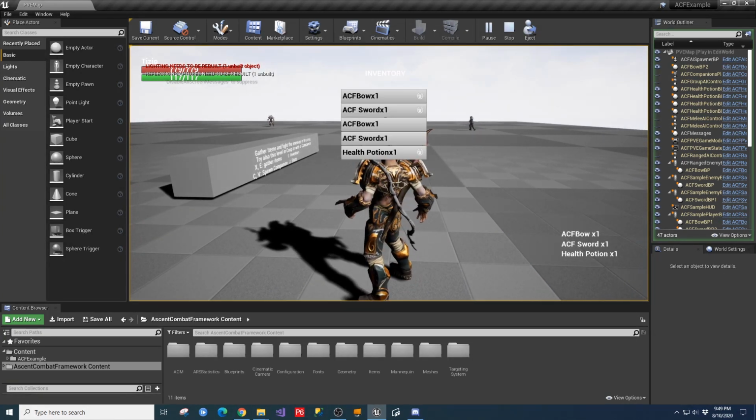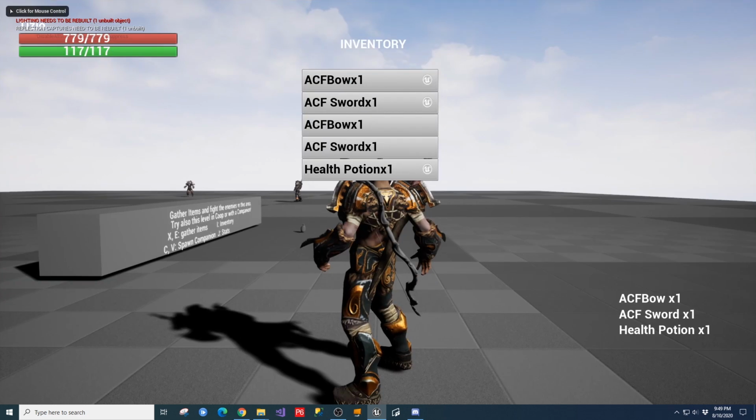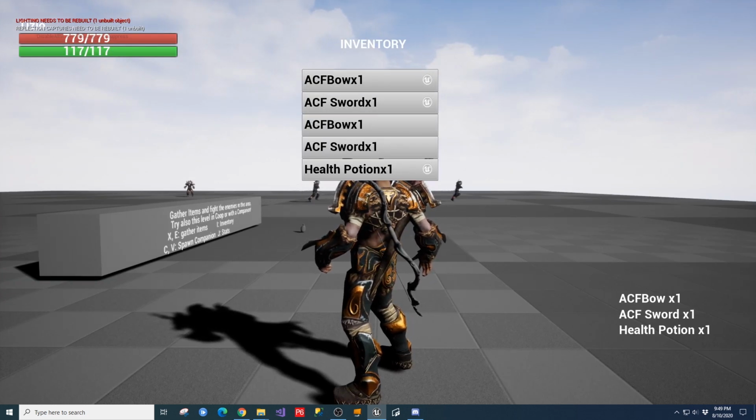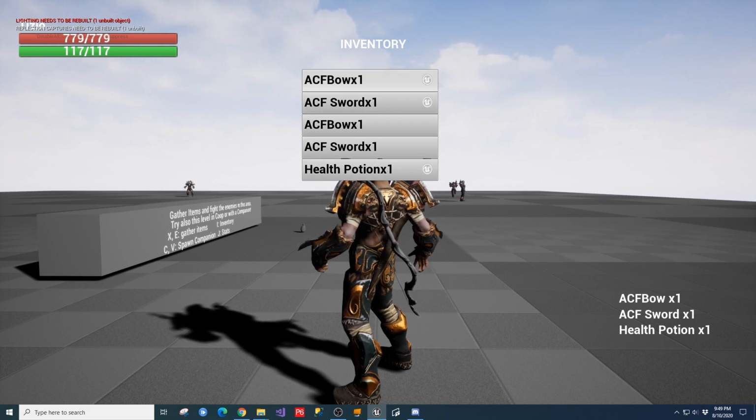If you hit the I button, you'll see your inventory. Now in the inventory panel here, if you move your mouse around a little bit, you'll see that it actually hovers over top of the items that are in here. And you can see with that little U icon what is actually enabled as far as what's equipped.